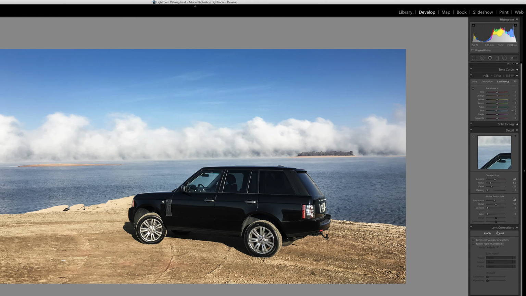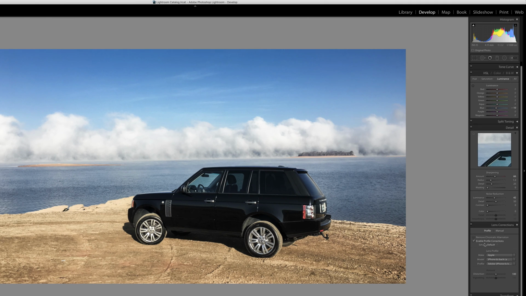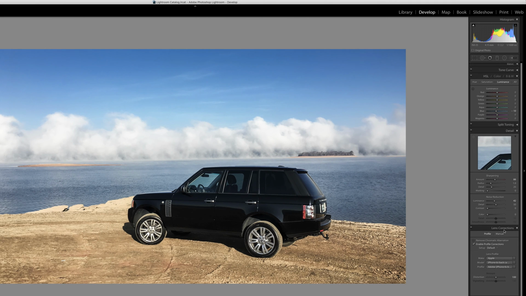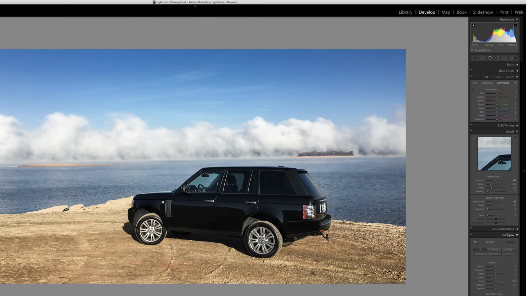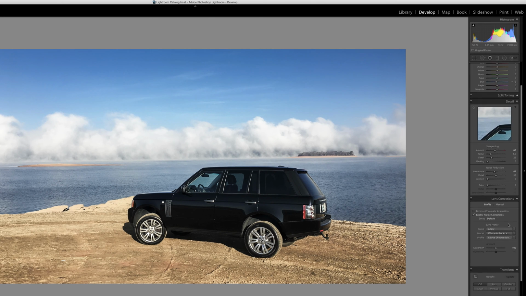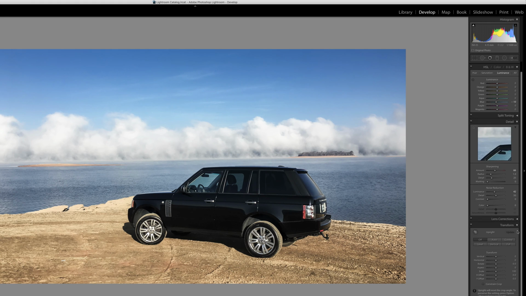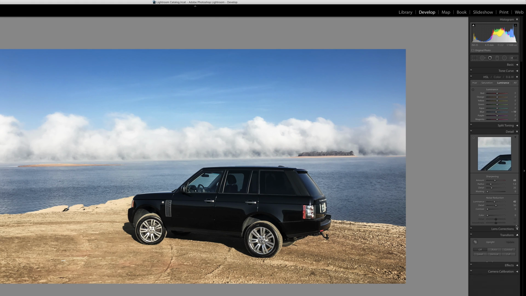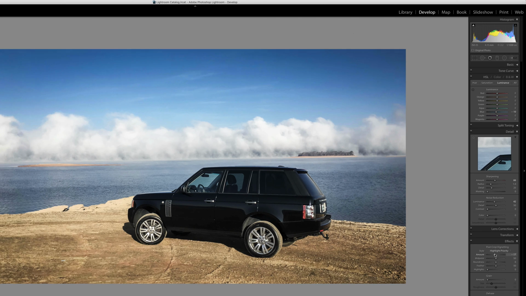Then we'll head down to lens correction. I always just turn on the enable profile corrections. In some pictures you'll see a huge change with that. In some pictures you won't see much of anything. That one was a tiny bit of a change. It just kind of makes the image look a little more realistic in what it actually is. We don't need to do anything in transform. And in effects we can just go ahead and take the vignette down to about -13. And we'll leave all of the other settings the same.